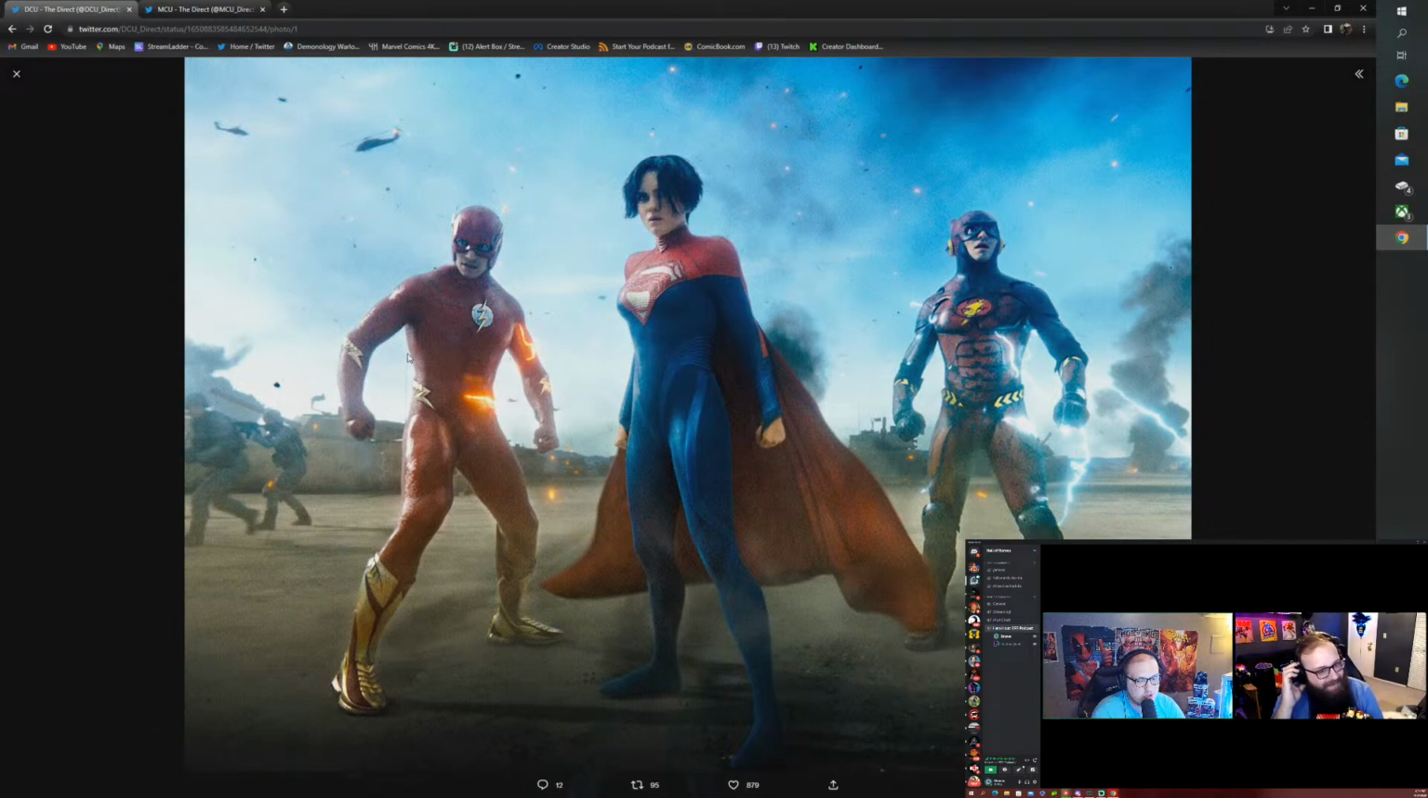This Flash suit on the left looks legit, dude. I dig it, don't get me wrong. It looks so good. I'm not even gonna lie. As much as I hate Ezra Miller, it looks so good. The suit has nothing to do with the character or the person.